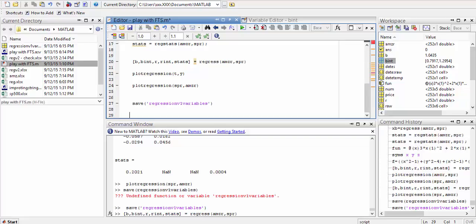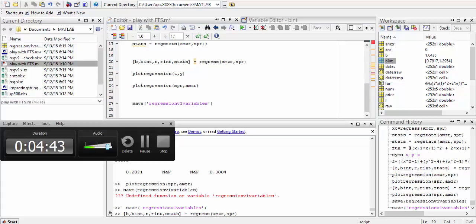Okay, so that was all about how to run the regression and how to end that. We'll look at more fancy features.